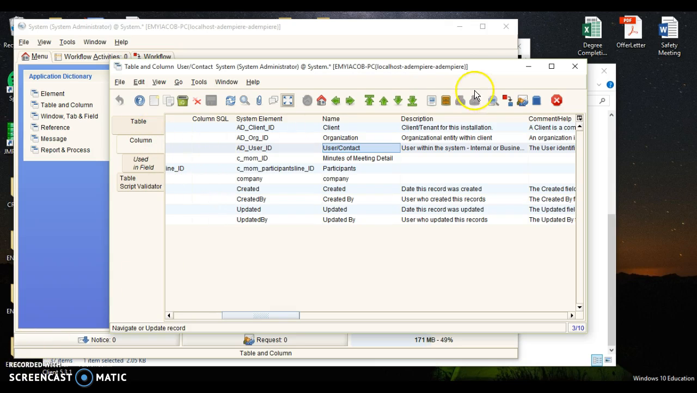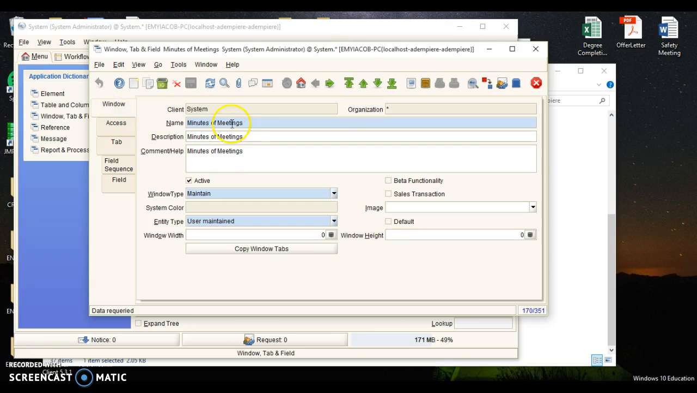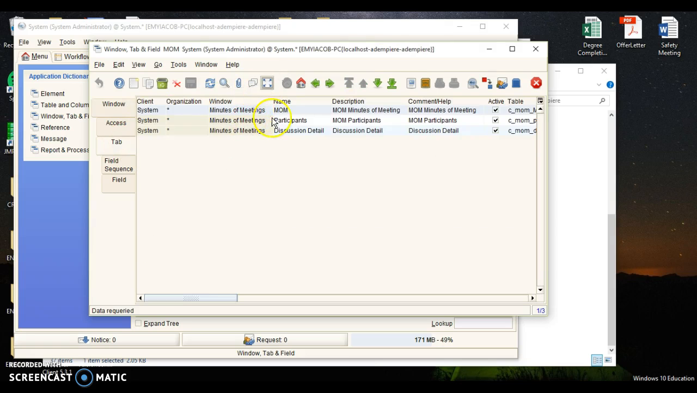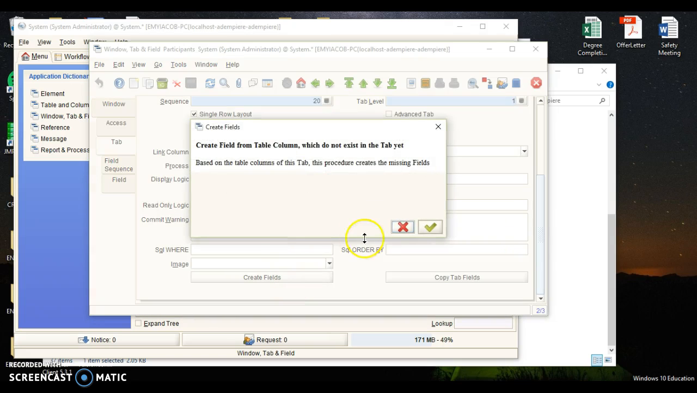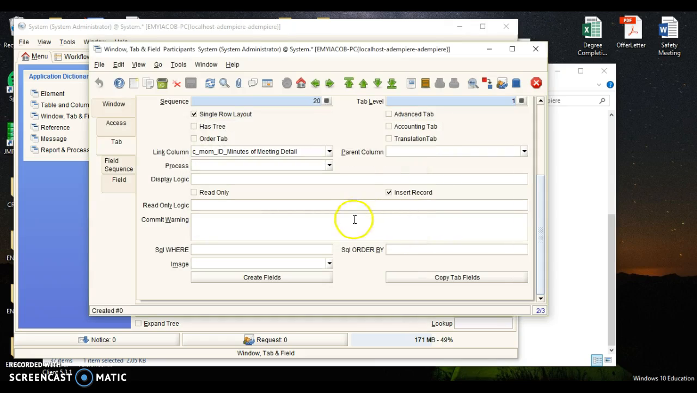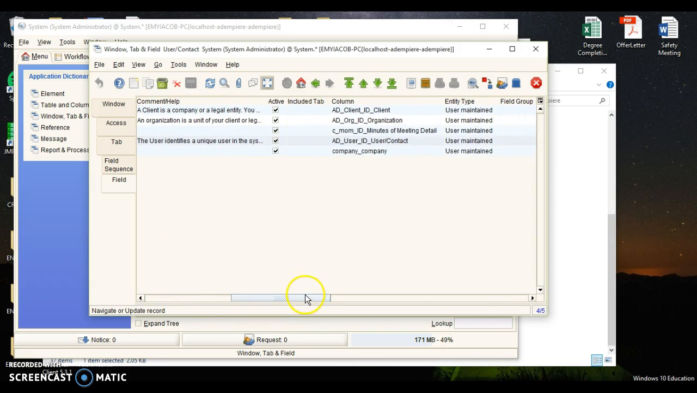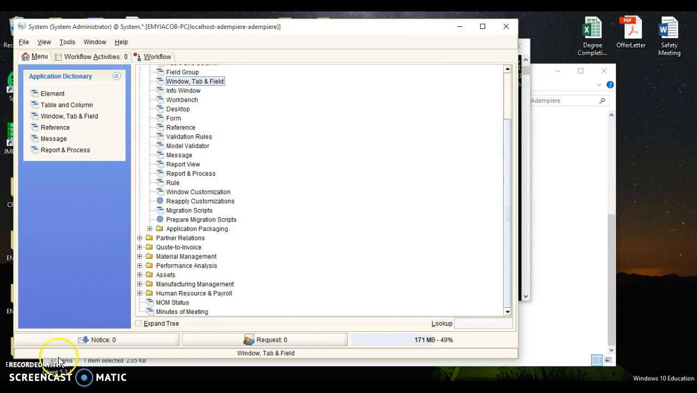Now remember, after you've changed something in the table itself, you do want to go back to the windows and fields. Go to the window, the meeting minutes window that you're working in. Go to the tab, and we can go to the participants tab. And we want to make sure we create fields. That'll bring over that AD user field that we were working with, and make sure that is now on there. So we'll go to field. There's our AD user right there. So you can see AD user ID. All right, we want to make sure that is done, just to make sure that everything is tidied up.